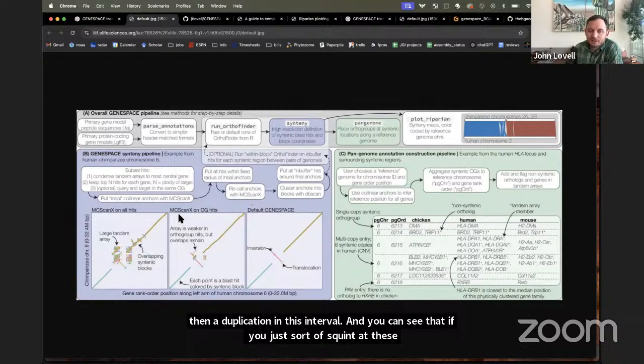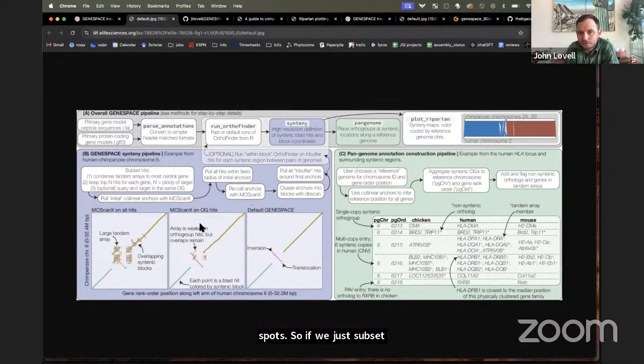So if we just subset the BLAST hits to those that are only in the same orthogroups, an orthogroup is, in this case, with just two genomes, just orthologs, genes that arose from a single copy in the common ancestor. And if we just use MCScanX on that, the picture becomes much clearer, right? These things are all paralogs, not orthologs. And so we get this, but we get these duplicate regions that are not real because it's hard to know what's a paralog and what's an ortholog.